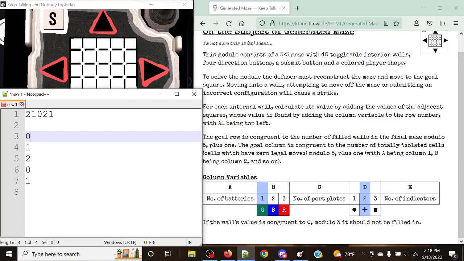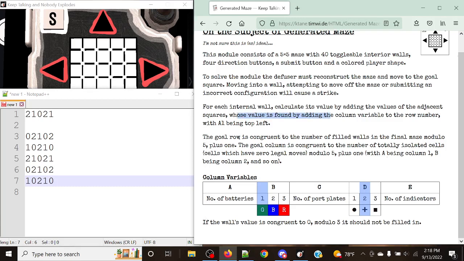So effectively what's going to happen here is we have 2, 0, 1, 2, 0. Then we're going to do 1, 2, 0, 1, 2. Then we're going to do 0, 1, 2, 0, 1. And we're going to do 2, 0, 1, 2, and finally 0. That's the way that this is going to work, because remember, we're adding the value of the column variable to the row number.